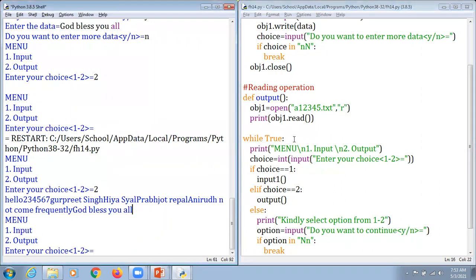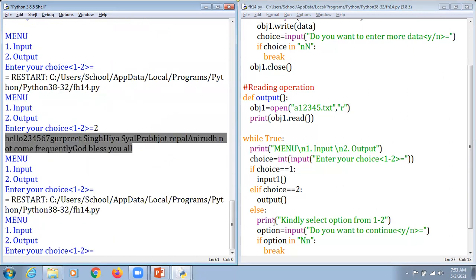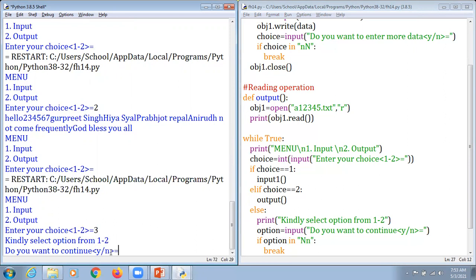So this is the read, because here we are only performing a read operation. That's why I consider this as an R here. The entire content is being displayed here, my dear respected students. And again, if we press F5, and I'm just going to enter, like I'm saying, I'm not very intelligent, so I'm hitting a 3 here. So it is going to display a message that kindly select an option from 1 and 2.